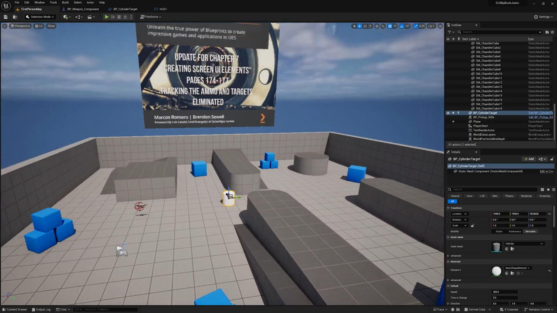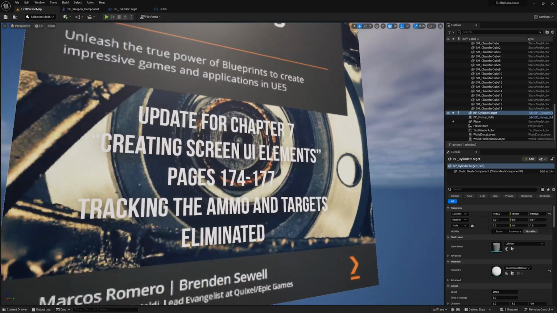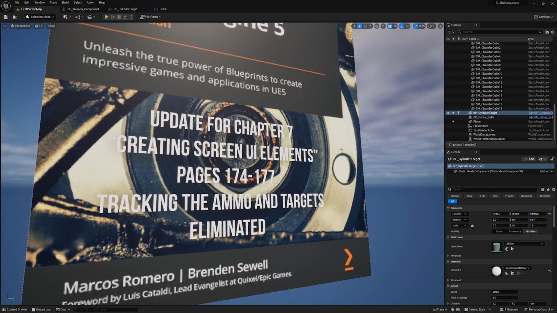That is how you set up the ammo count and the targets eliminated count from this book's chapter 7, pages 174 to 177. As I said before, if you don't have the previous sections complete, you won't be able to do this part.